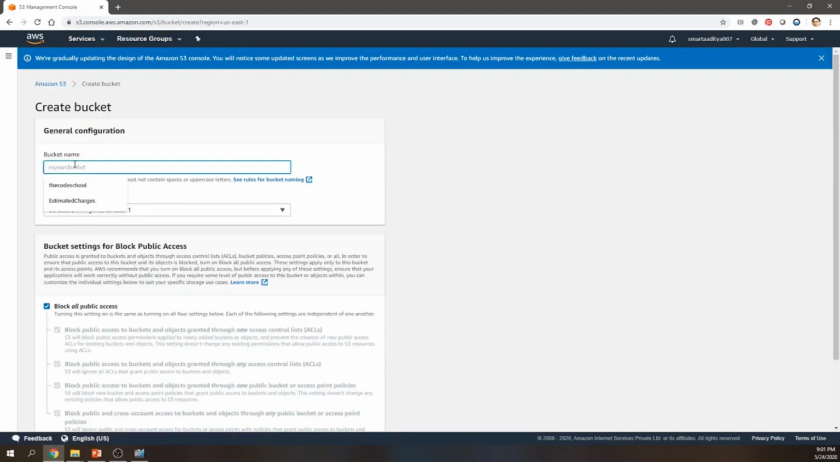Give some meaningful name to the bucket. I'm going to use the code school as a name to the bucket, and you can choose the region according to your need. I'm going to keep it as a default. US is that's the default region for my account.